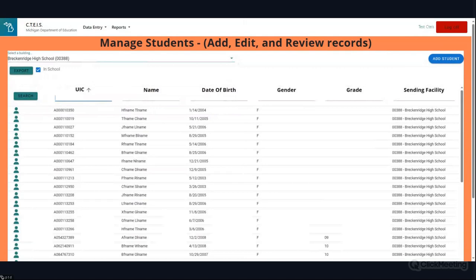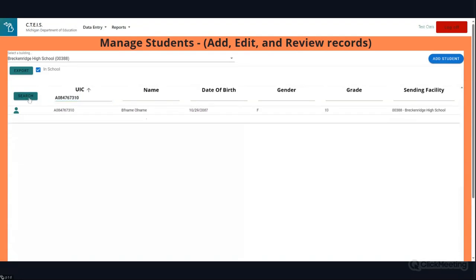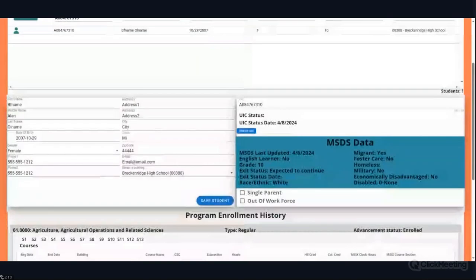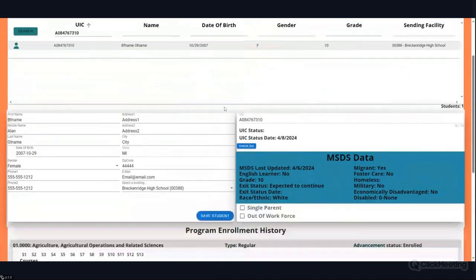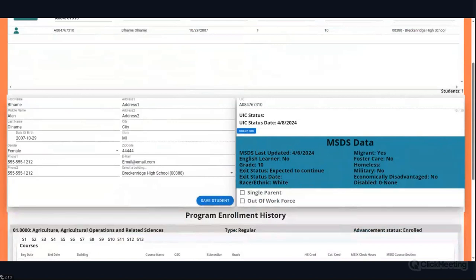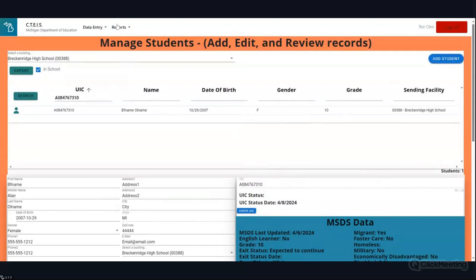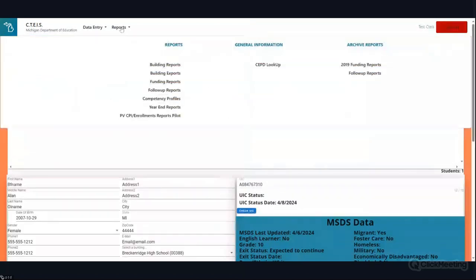I'm going to put the student UIC within the field. And so it shows here under the managed student screen that this is a migrant student. So at some point, I need to make sure that I identify all of the migrant students within my district. So to do that, you can go to reports, hit the reports tab or header, go to building reports.